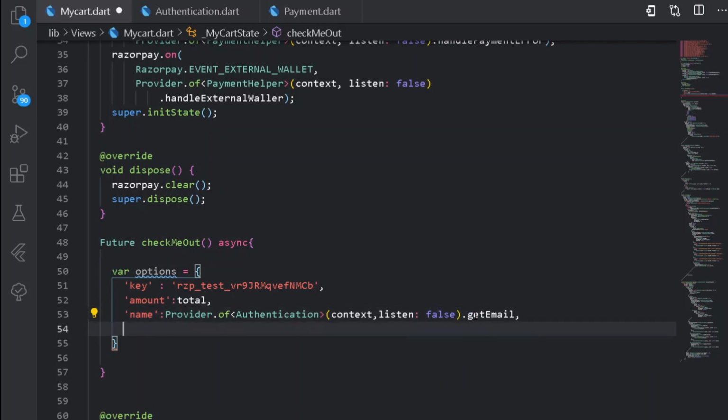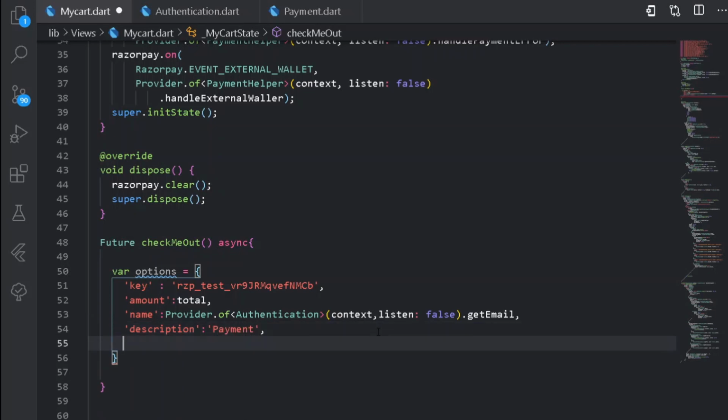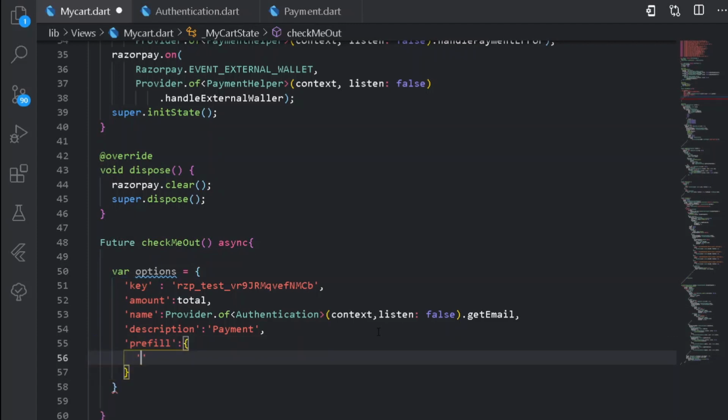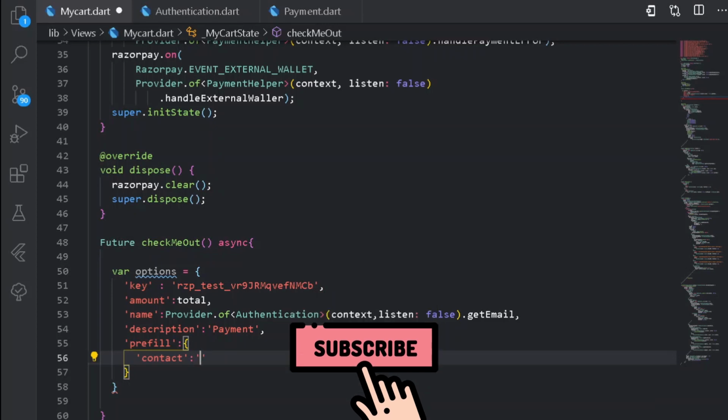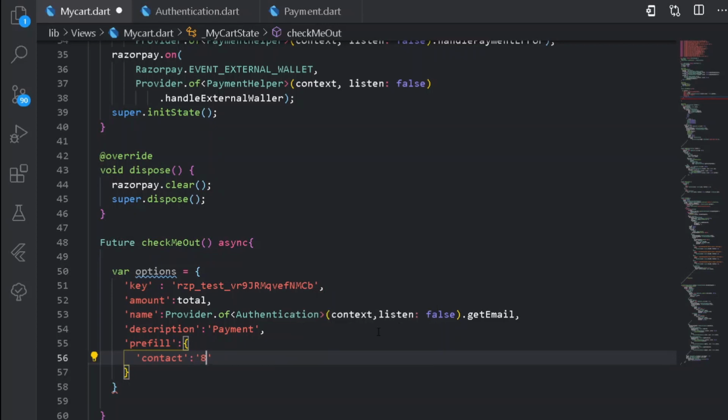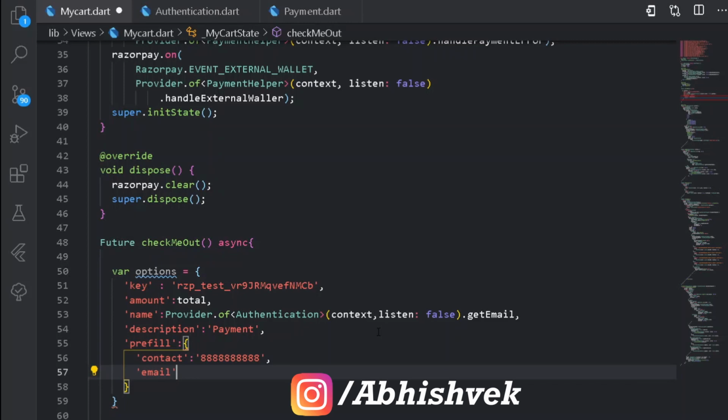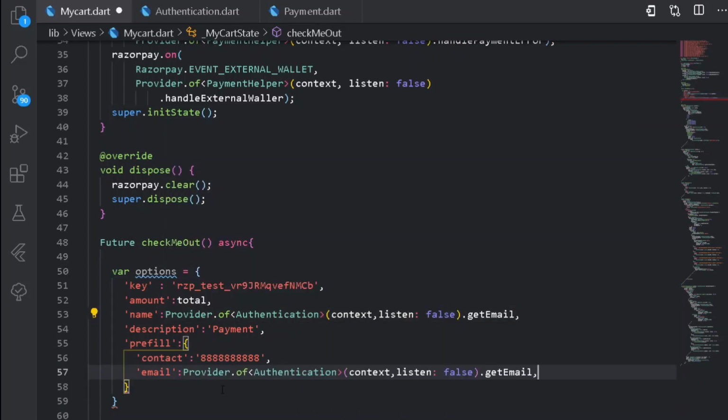Alright, so once we have gotten our email, I'll be simply having a new description. So for description I can simply have a payment description or any sort of thing. After that let's have a pre-fill form for it. So here under this pre-fill form let's have a mapping for contact. Now we can simply do one thing, that is at the initial state you can simply ask the user for the following contact. So for now I can simply provide any sort of contact to it. After that let's have an email attribute as well, and the name as well, it's okay.